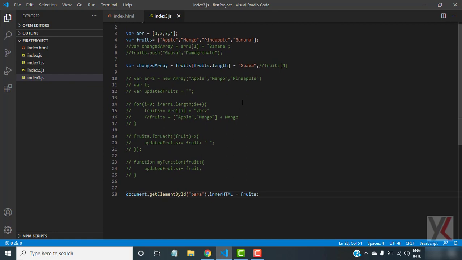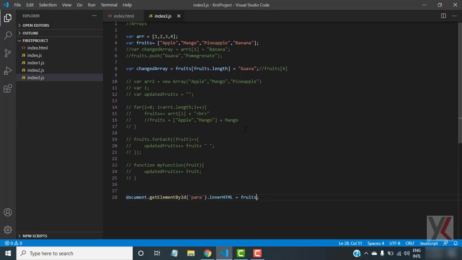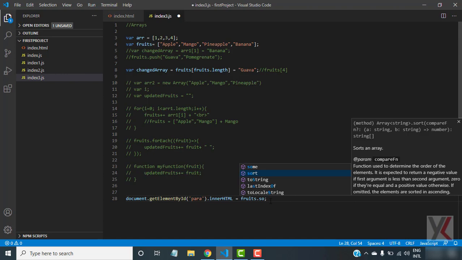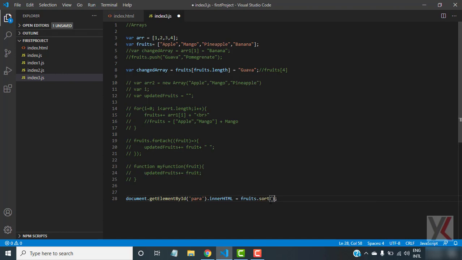Now one more method is there that I have missed. Suppose you want to sort the required array into alphabetical order. How can we do that? It is simple. We'll just use a method that is provided by the array, fruits dot sort. What it will do is sort it in alphabetical order.